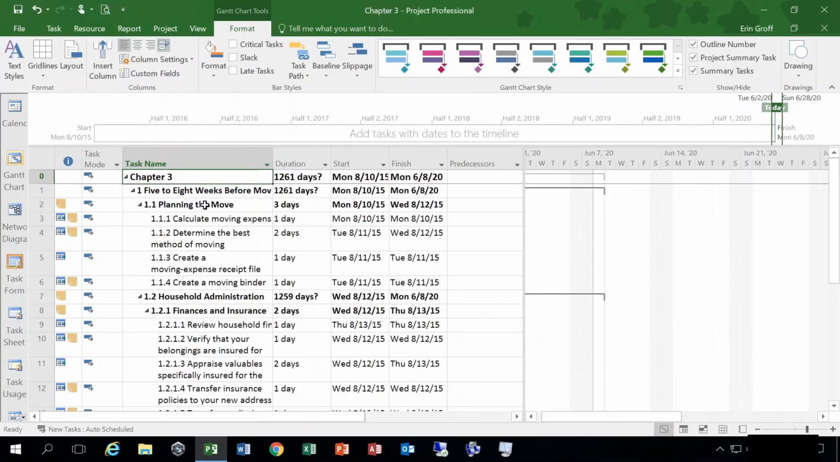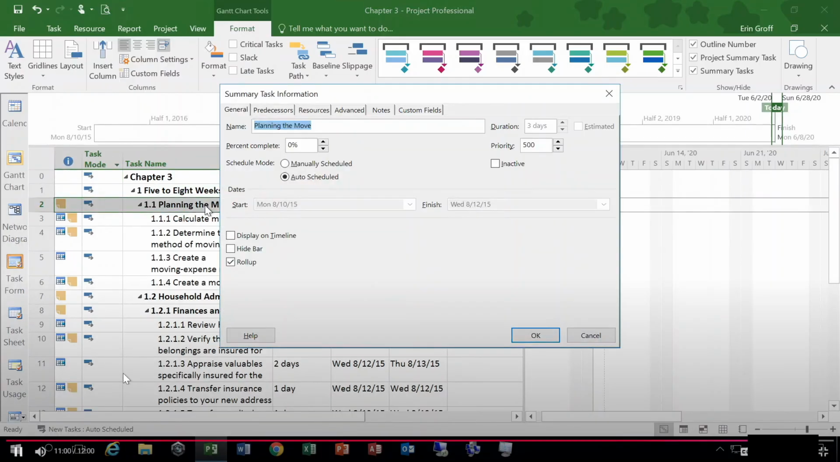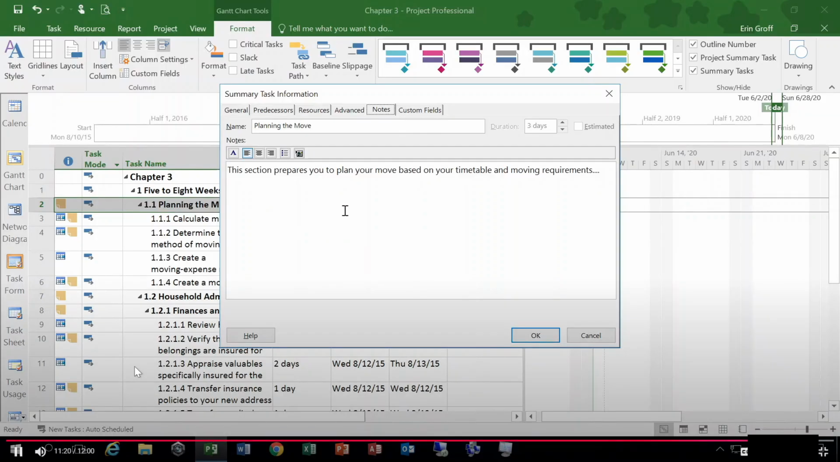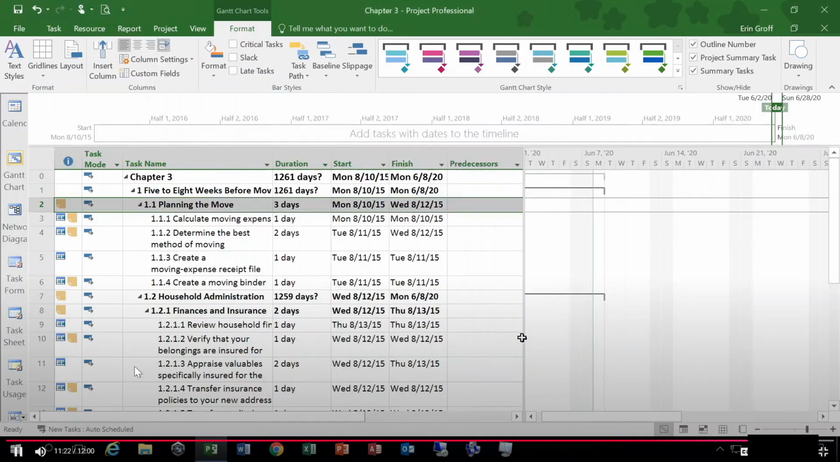So I'm going to double-click on Planning the Move. It opens up my dialog box for me. And if I go to my Notes tab, there has already been a note added here. This section prepares you to plan your move based on your timetable and moving requirements. So you can have additional information about the task here that you could look up very easily. You just type it in this bottom section and click OK.